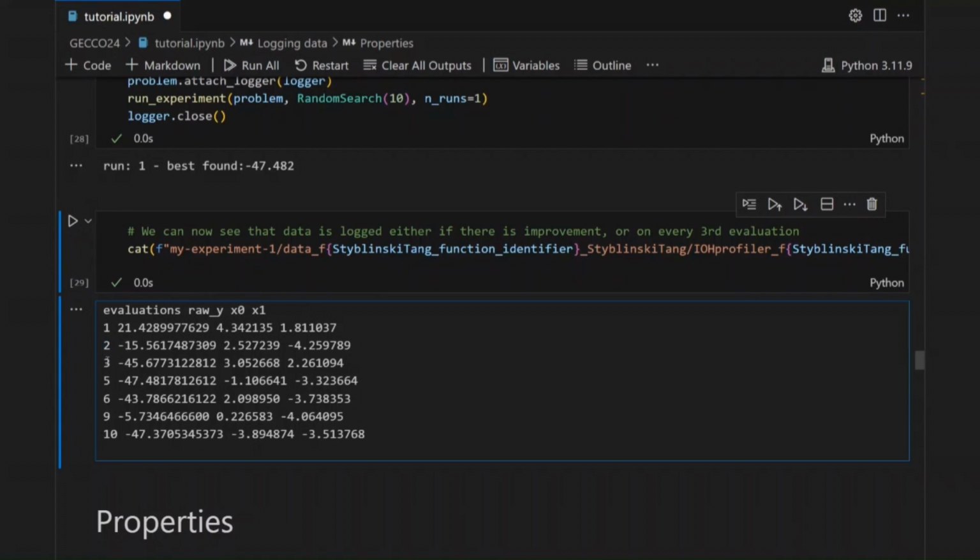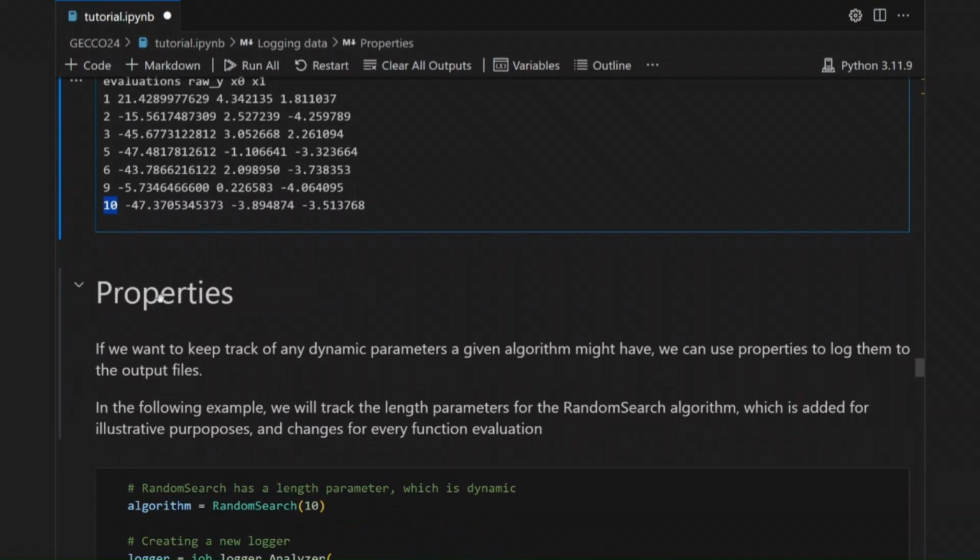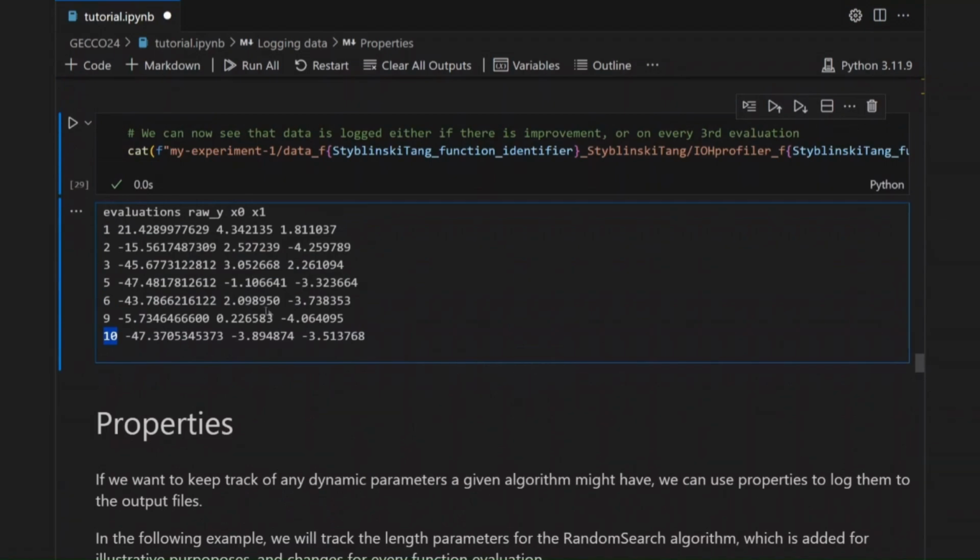At 3, there was an improvement. 5, there was an improvement. At 6, this is not an improvement, but it's 1 every 3. So at 6 and 9, things were logged as well. 10 is the final function evaluation, so that is always logged to make sure that we know what the budget used is. So this is logging performance.